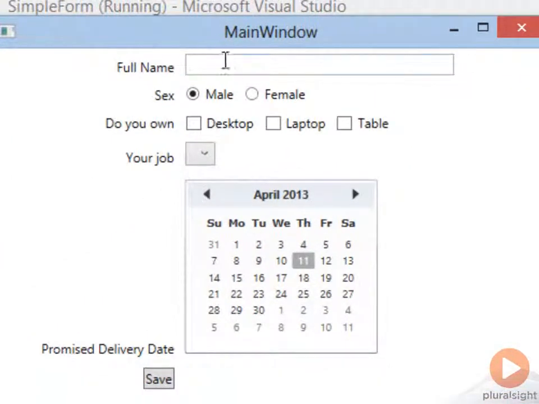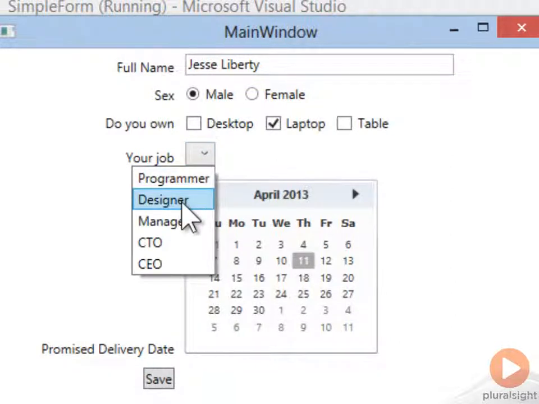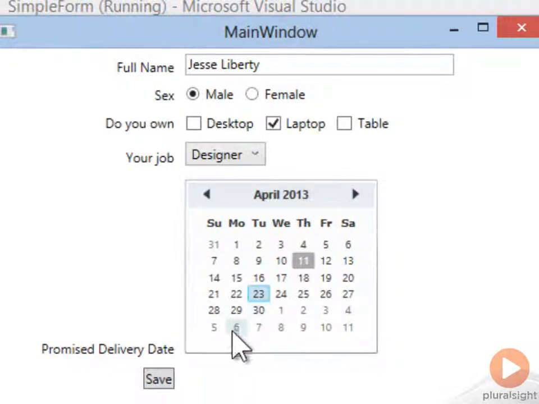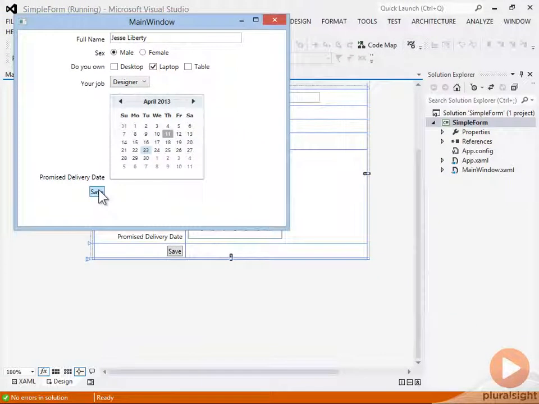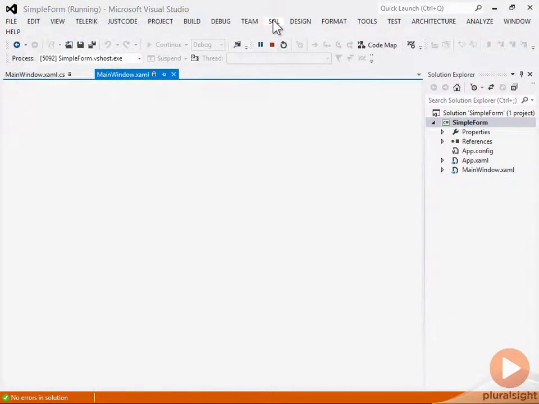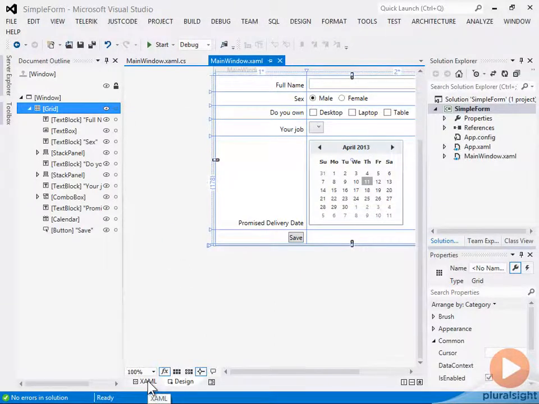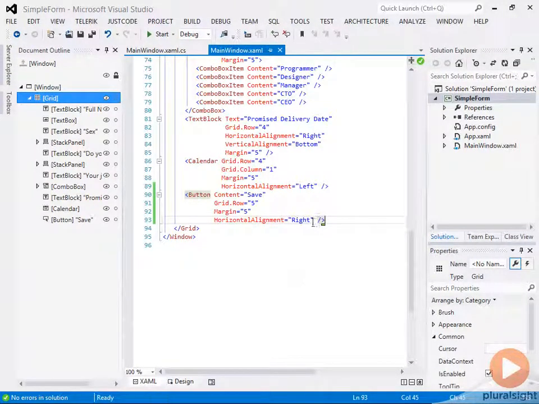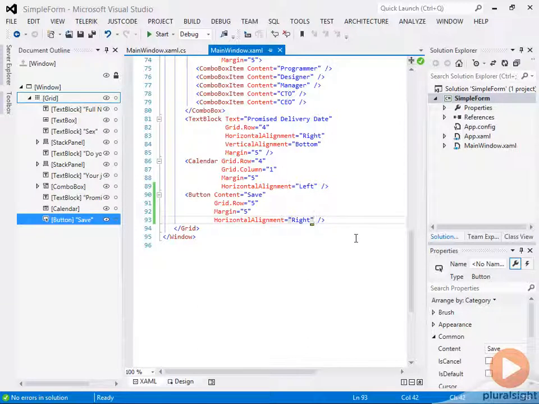We can fill out this form by putting in a name, clicking some of the checkboxes, setting the drop-down, picking a date, and clicking Save. But nothing happens when we click the Save button. And that's because we have not handled the click event on Save. To do so, we need to return to our code and add an event handler for the click event for the button.